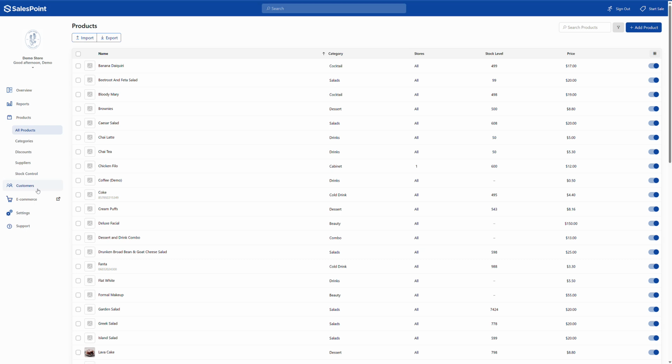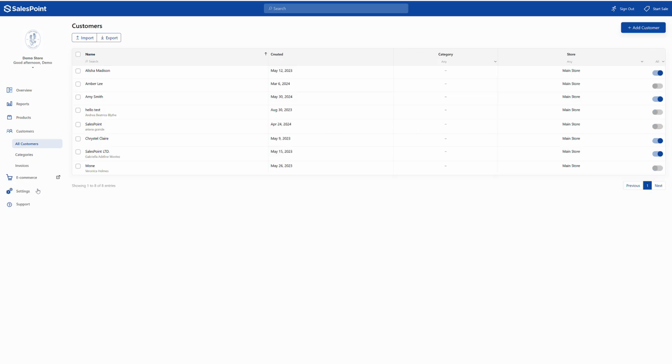Now let's talk about customer management, which is essential for every successful business. With SalesPoint, managing your customer base becomes straightforward and intuitive. In the Customer Overview tab, you can access a comprehensive list of all your customers. Utilize the search and filter options to quickly find specific customers.